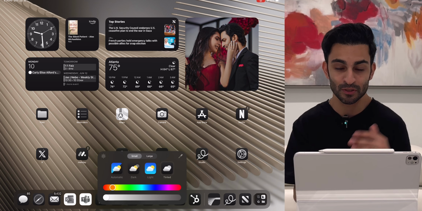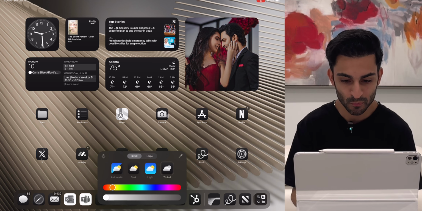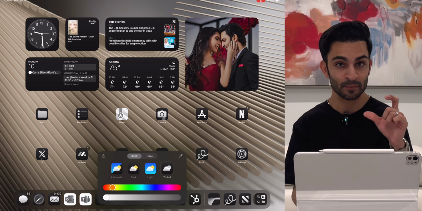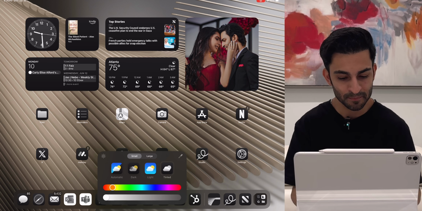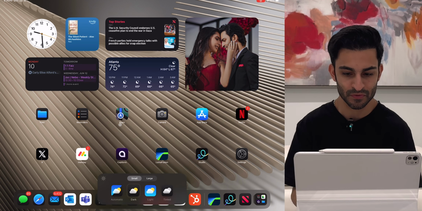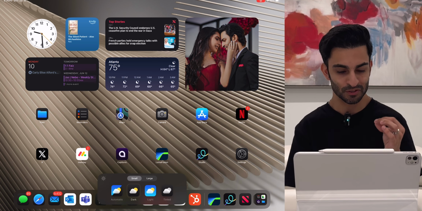It looks great when you have a dark background, like camera, for example, where it's just a dark background and then you have just the camera symbol. It looks fine, but I just feel like this looks nicer. See, everything just looks much sleeker with the dark icons.